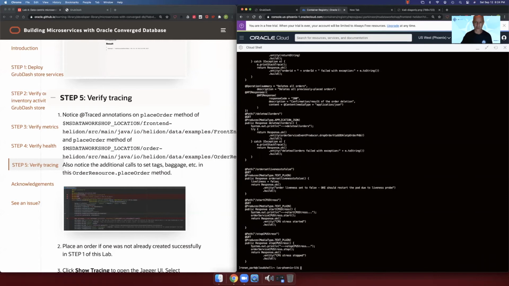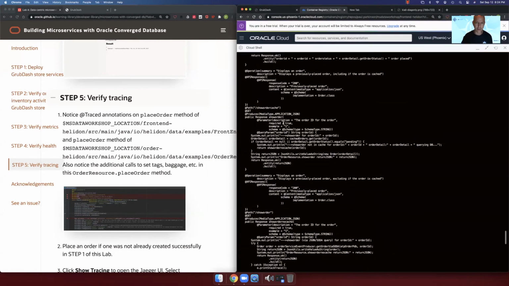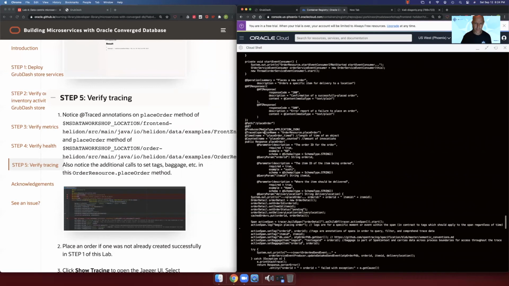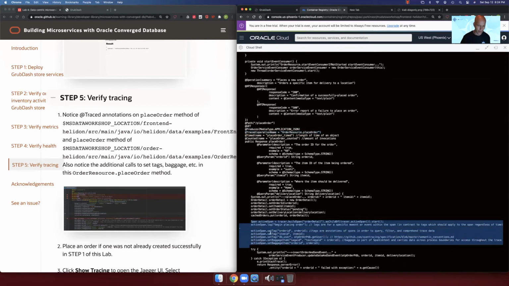look at this order resource again. And so again, on that place order method, where we saw all the other information, we have this traced annotation. And that's all we need to do to get tracing about this microservice. Now, of course, we can go ahead and add even more information. And that's what we see down here, where we're adding tags and baggage to the span.